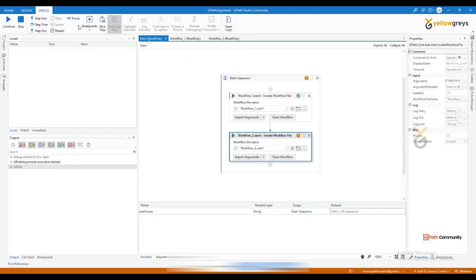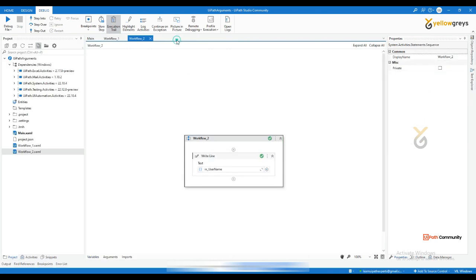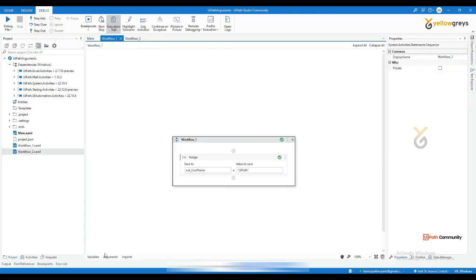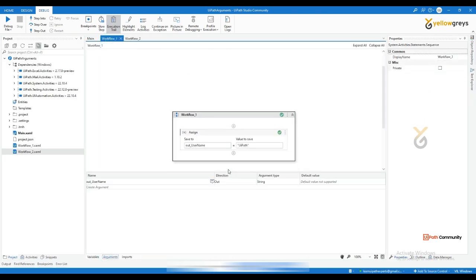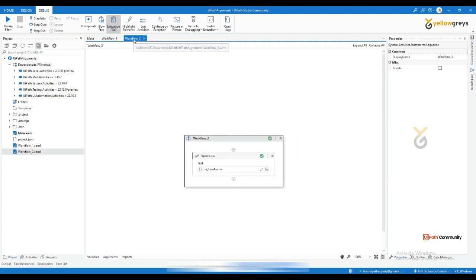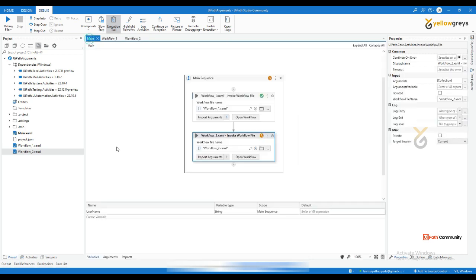There are three points you should remember. One is you need to create an argument, whether you want to transfer a value or bring a value from another workflow. So that's the direction you should set here, and that is also for the other workflow. And the third one is we need to create a common variable to transfer from this workflow to this workflow. Okay, so this is all about arguments.